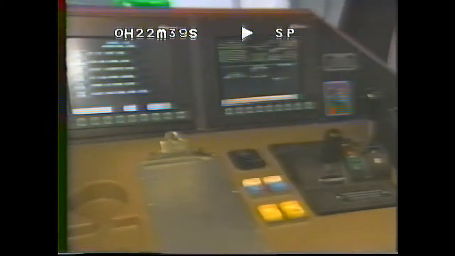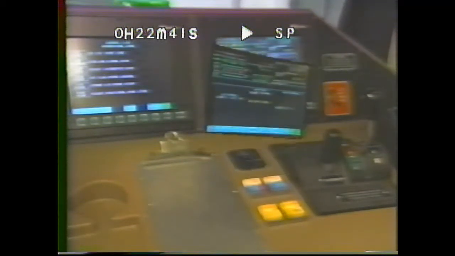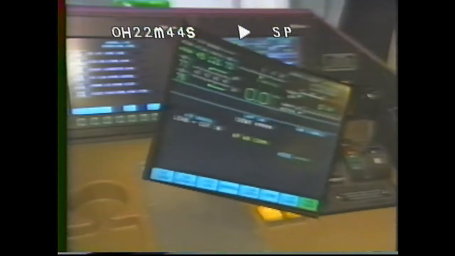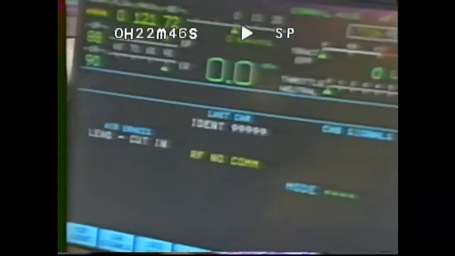Everything is laid out the same. Controls, seating. Let's take a look at the displays. You may have seen these before. This is the new AAR screen format. It's a little different from what you may be used to.